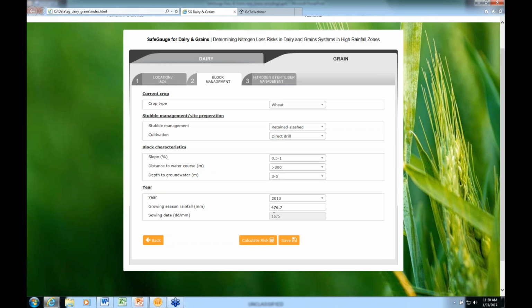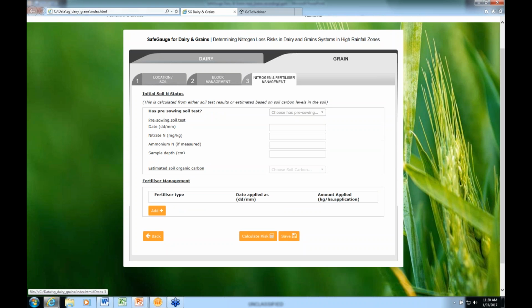Just before we move on though, when you select a year, it gives you a growing season rainfall for that year. That's from the sowing date through to harvest. And the sowing date is automatically set within the program based on rainfall and getting an adequate rainfall for germination. So in terms of the initial soil nitrogen status, this is very important in setting up the soil properties at the start of the season.